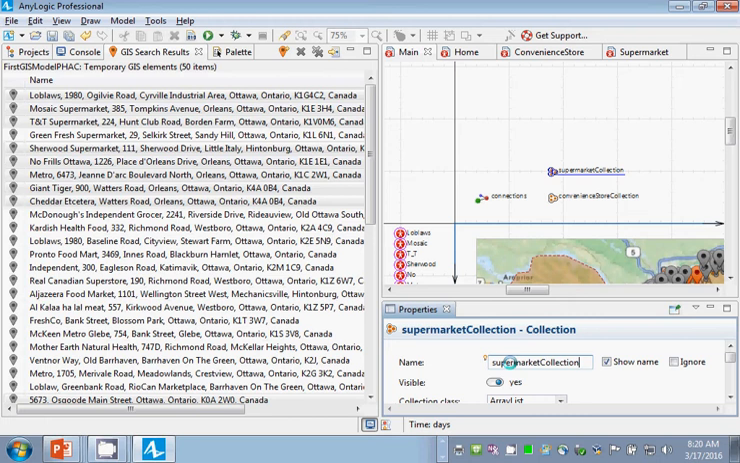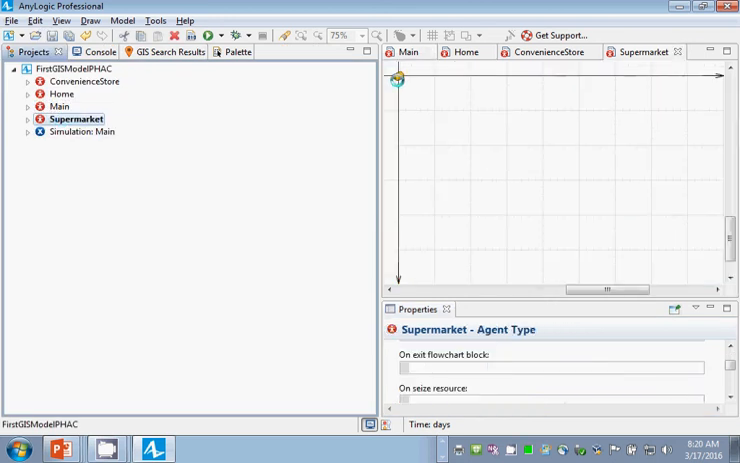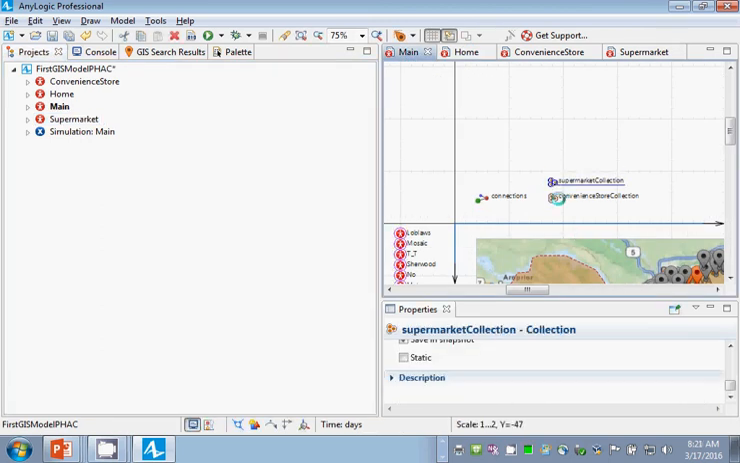You move over to the side here, and then you get that little stick. Can we make a separate supermarket class? Yeah, we made a supermarket class. So now we should have a supermarket collection and a convenience store collection. Do you have those?